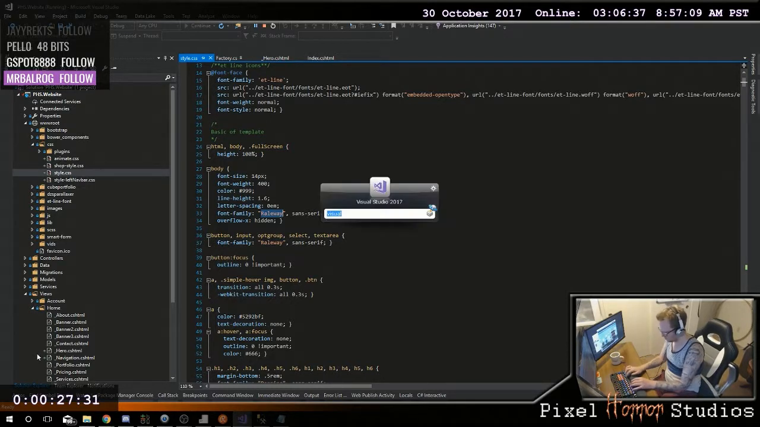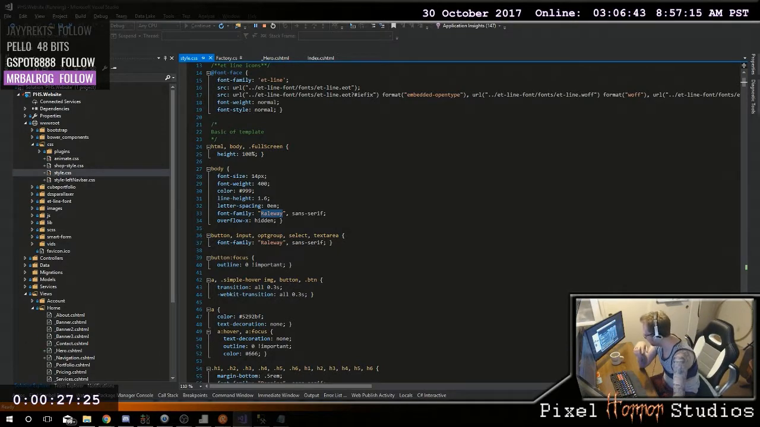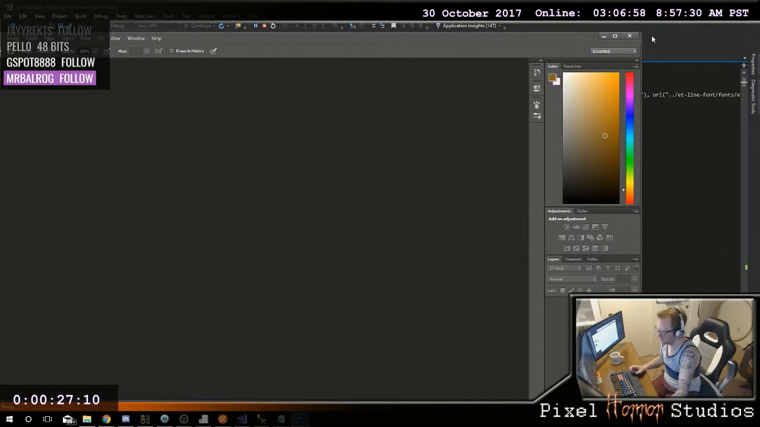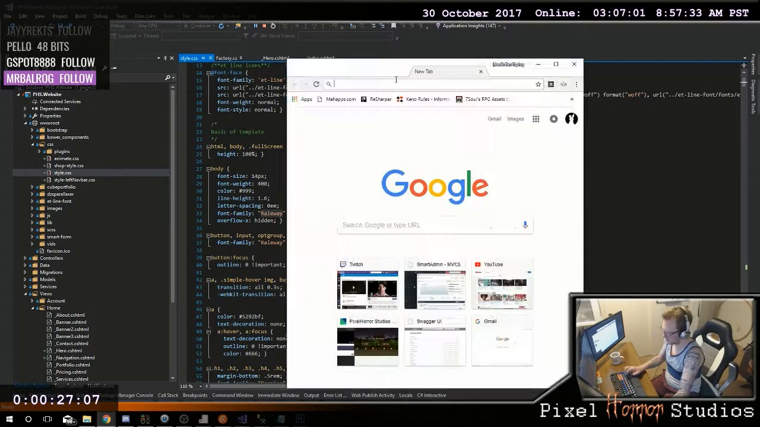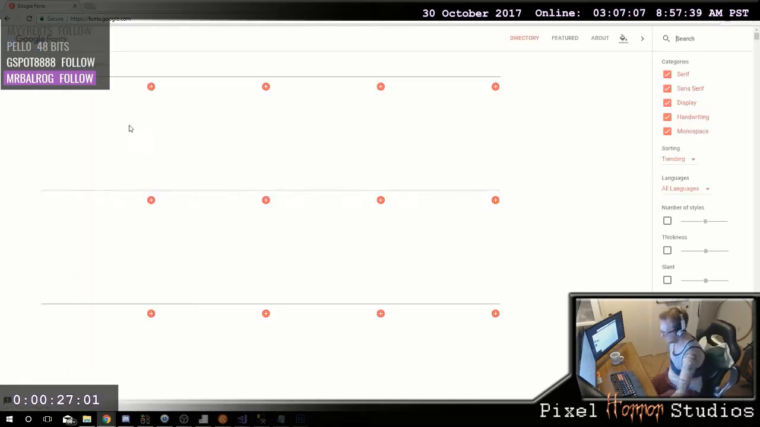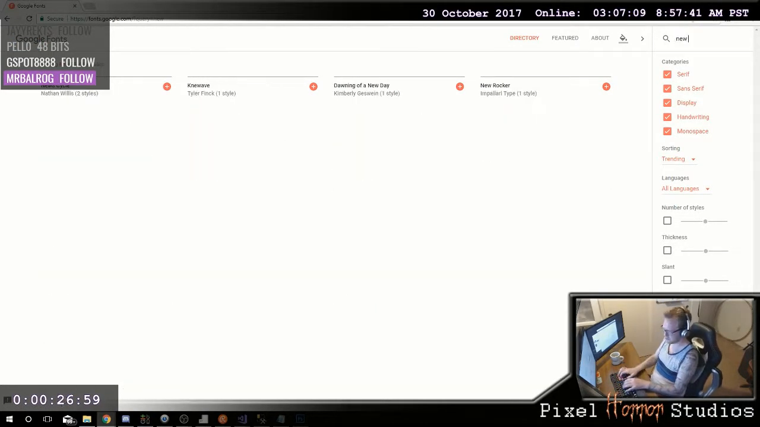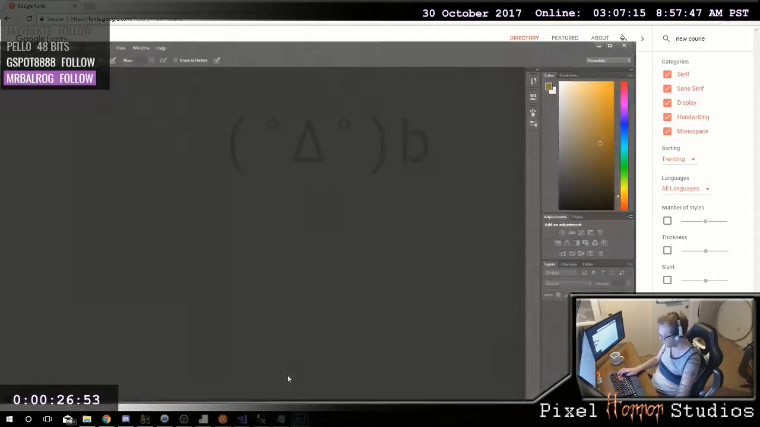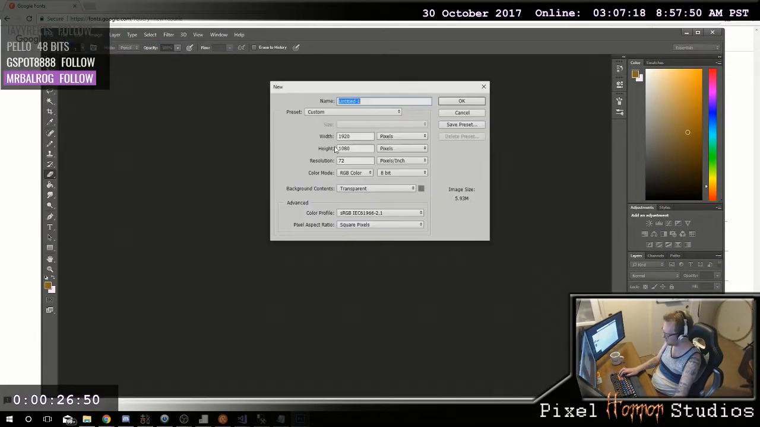Let me just check something real quick. On Photoshop, oh, I'm sorry. Okay, let me check something. If I look back here at the Google Fonts, the one that we wanted to look for was New Courier. Isn't it? What is it? That's why I pulled this up. I wanted to see which one was the brand one.